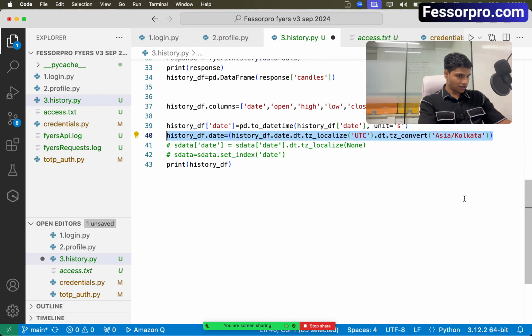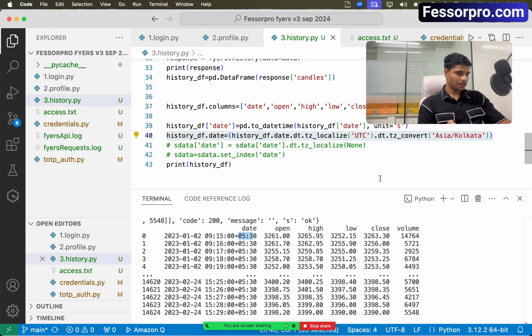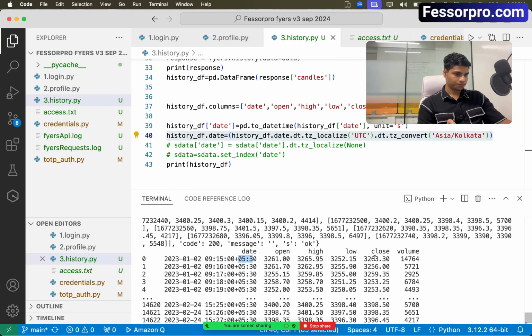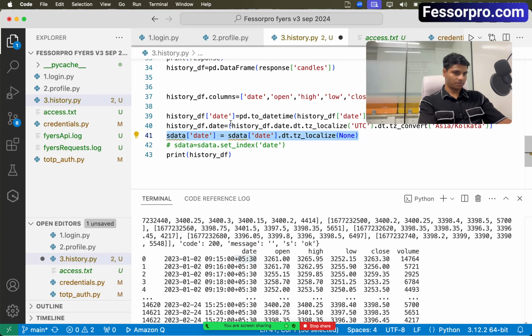If I run the same code again, now you will see the date will look different. You see, now it starts from 915, 916. And you can see this plus 530 represents the IST time zone. Then if you don't want this plus 530, you can run this line of code. This line of code will remove that plus 530.